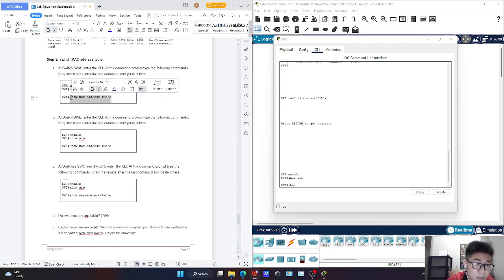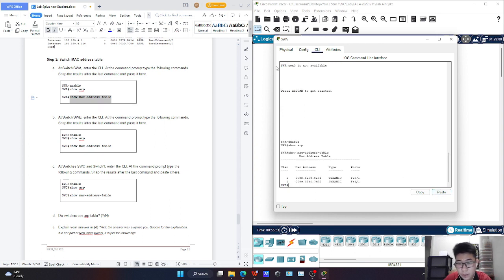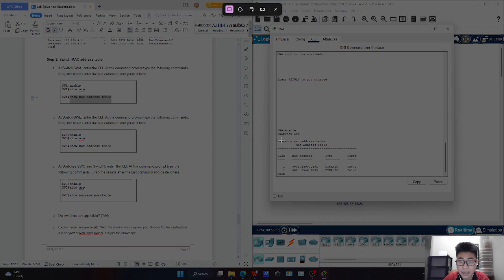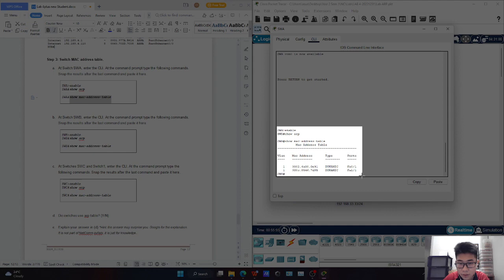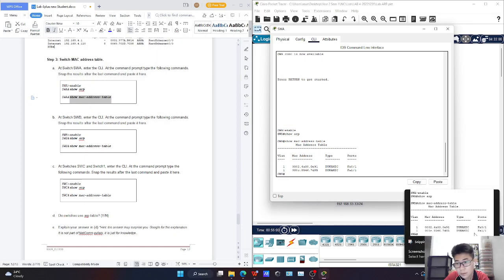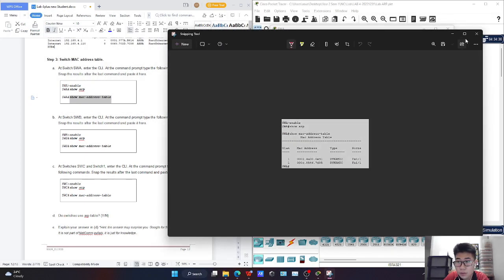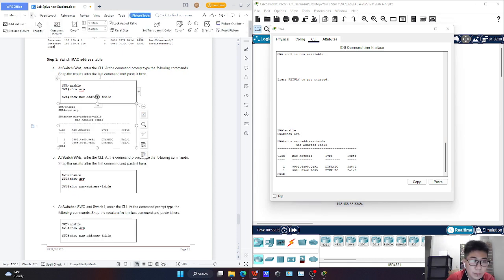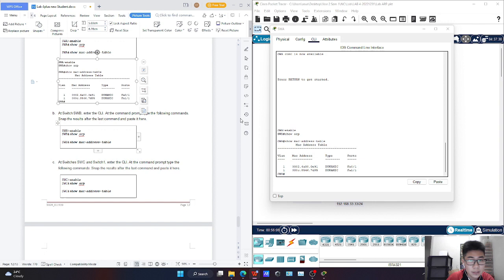So let me just copy it. Paste here. So copy the answer afterwards. I mean, snippet the answer. Paste it here. So that will be the answer for step 3A.